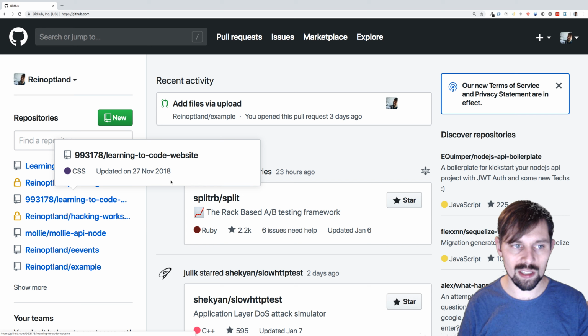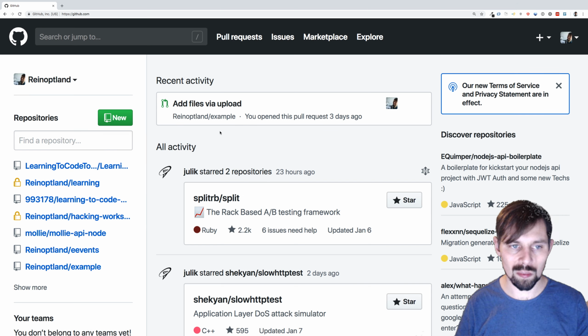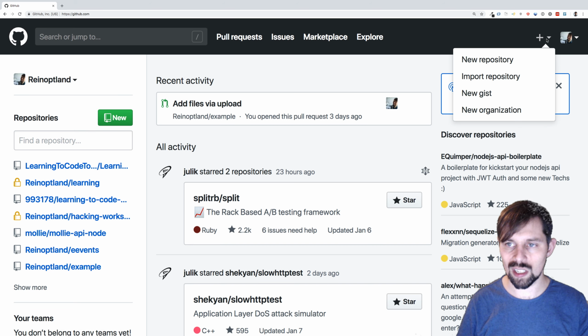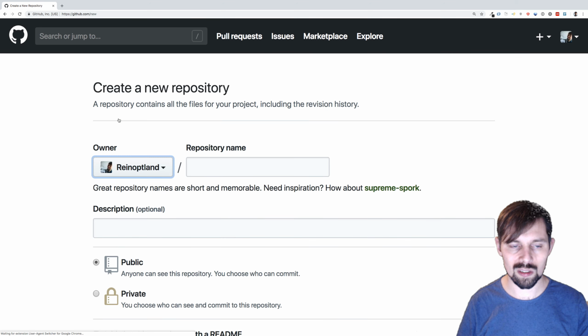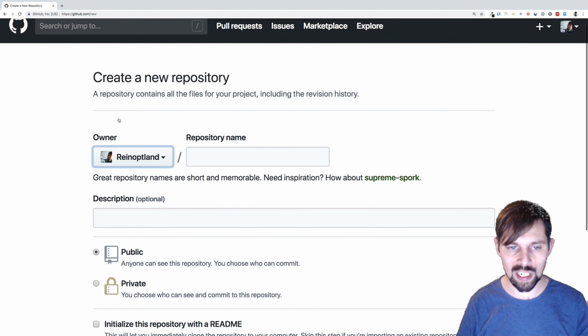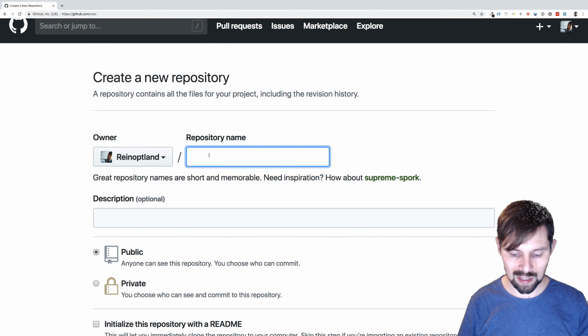GitHub makes it quite easy to make a new repository. You can just press new over here, or you can say here a new repository. For now, let's stick with this new button here. I like it. It's nice and green.